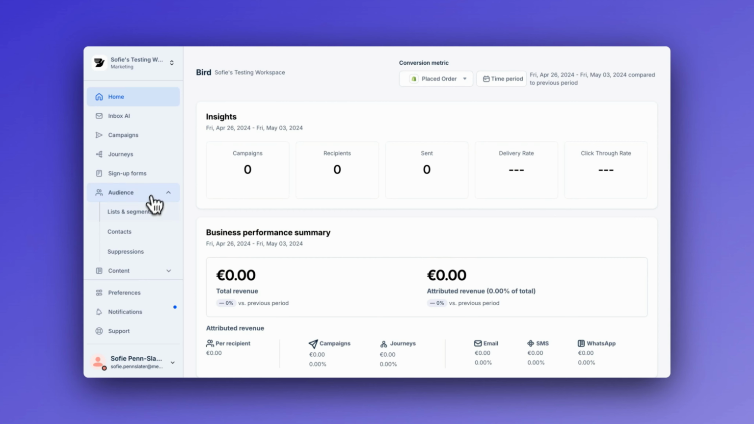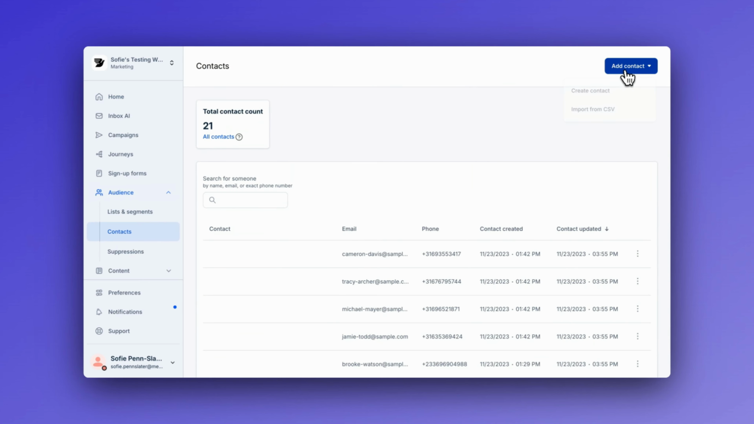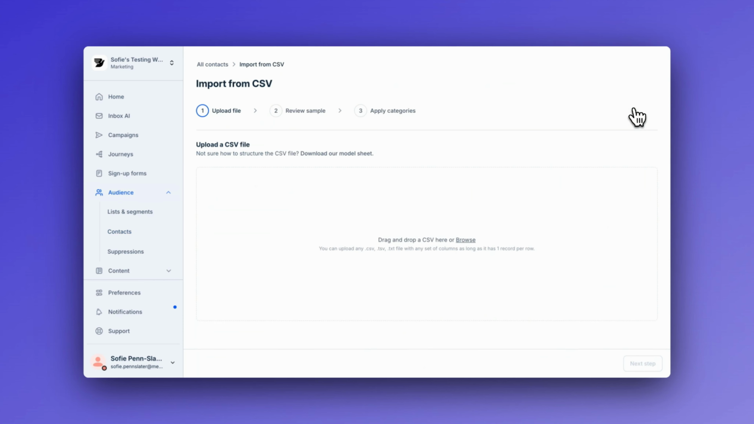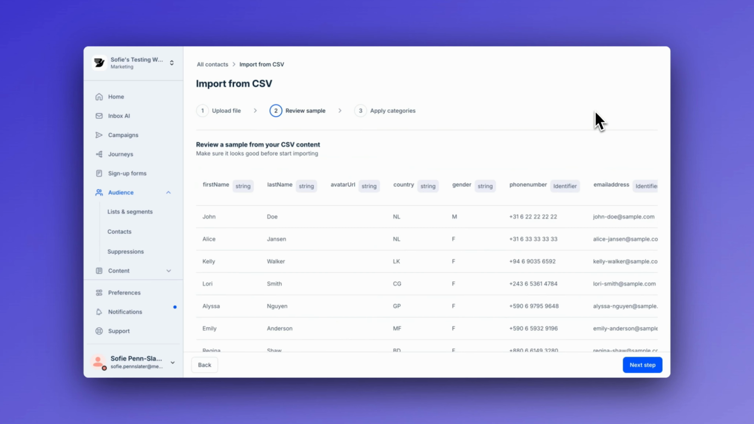If you head over to Audience, Contacts, and then click Add Contact, select Import from CSV. Now we provide you with a model sheet so you can have a look at how you should structure your data. I've already created one, so I'm going to go ahead and import it now. So I just imported my CSV file.